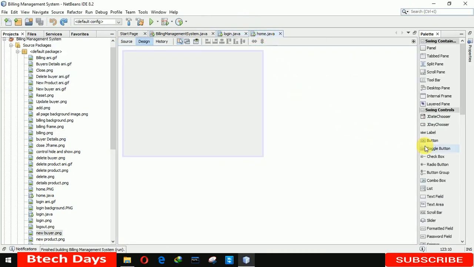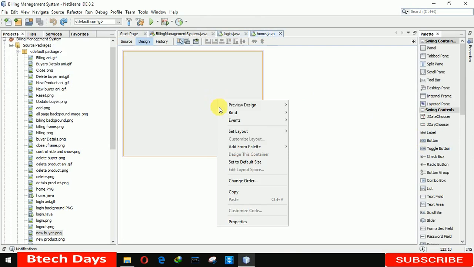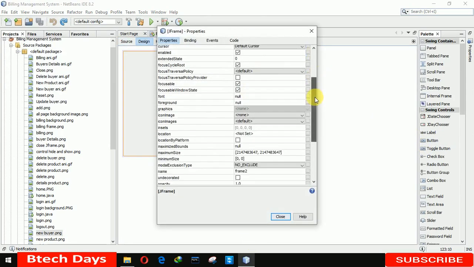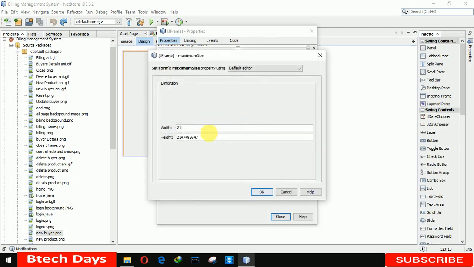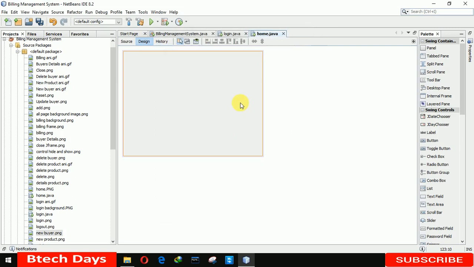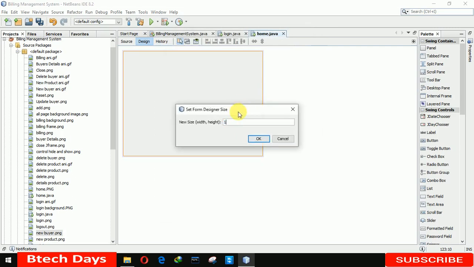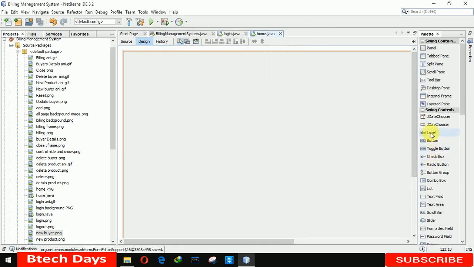Now, the first thing we are going to do is increase the size. Go to properties, and we are setting the min and max size of this to 1366 width and the height to 768. We set min and max because when we insert buttons it would resize automatically. We are also setting the preferred size to 1366, 768. Now one by one we are going to insert buttons here.